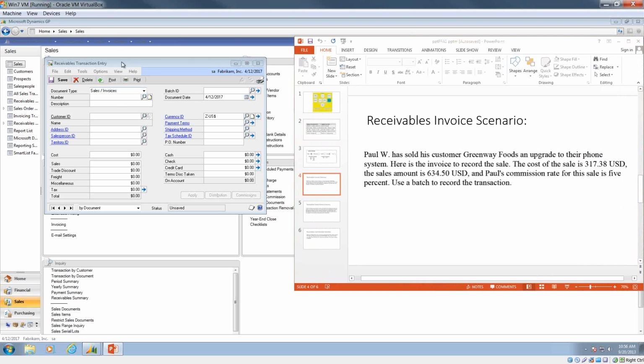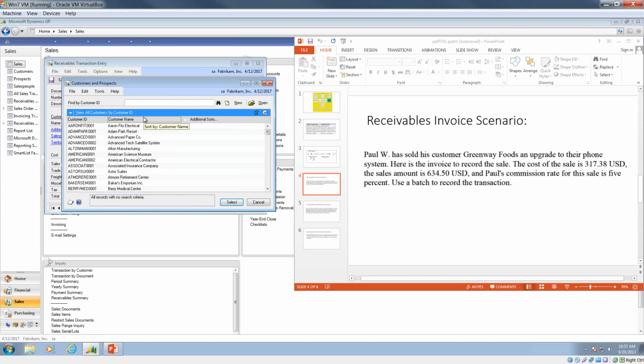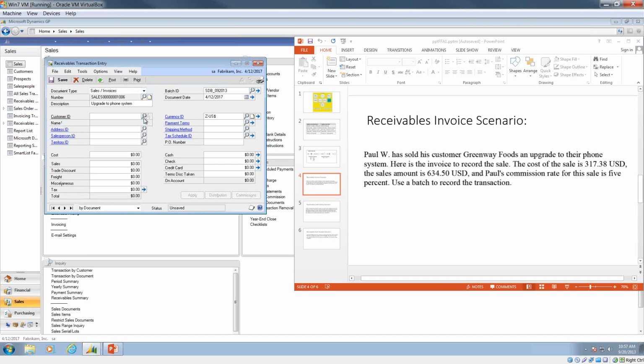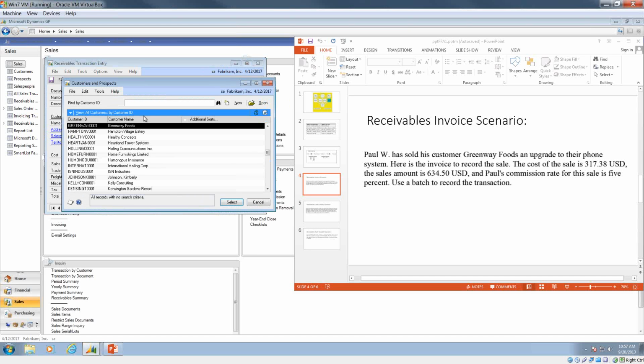All right, so in the receivables transaction entry, we're going to enter in our receivables. So we're going to select sales invoices. We'll let our document number default for us. We'll enter in a description, so we're going to do upgrade to their phone system. We'll use the batch ID I created today. It doesn't identify a date, so we'll just leave the date as is. We'll select our customer, which is Greenway Foods. So I'm going to click on the little icon here. Select Greenway.